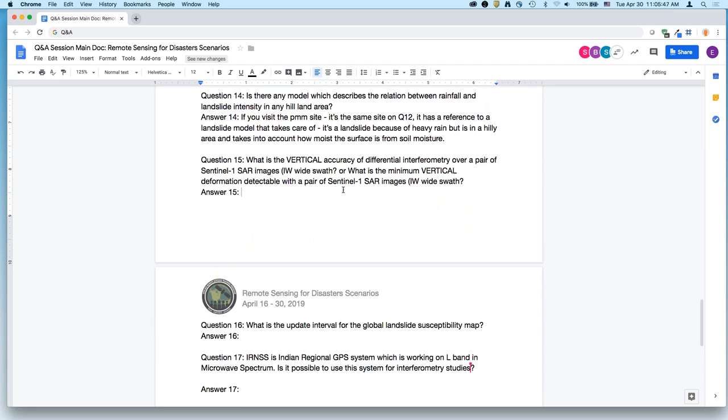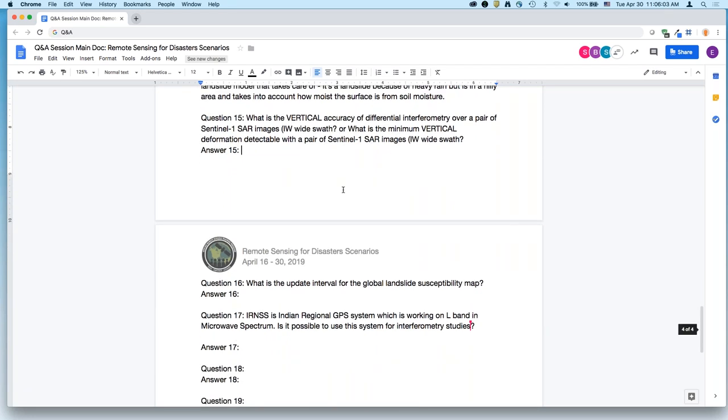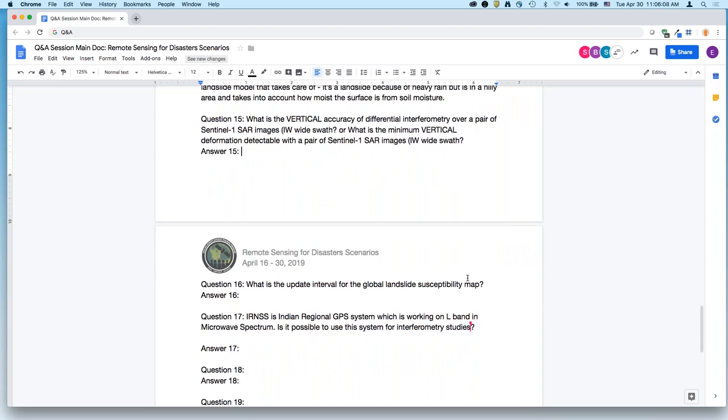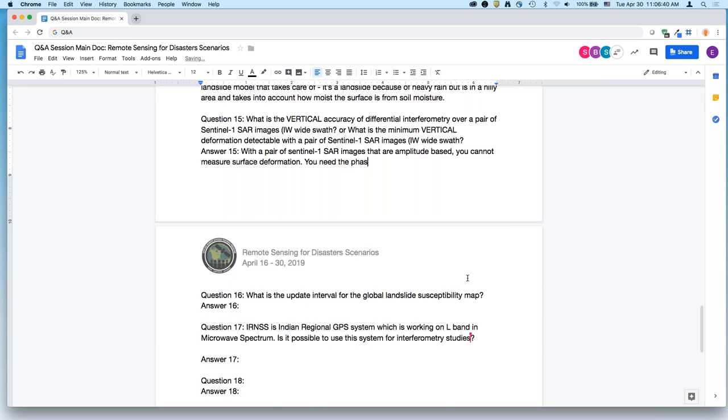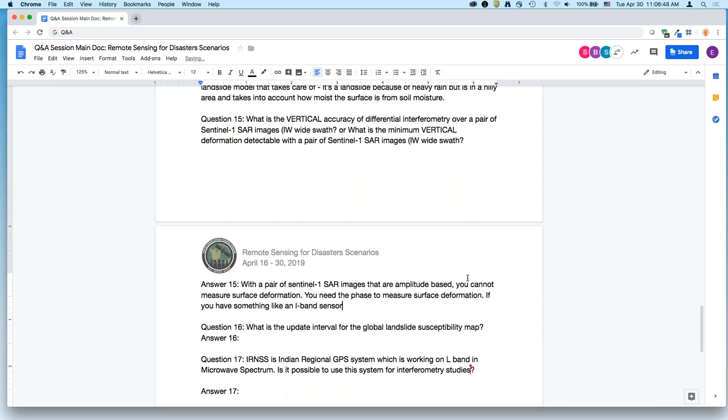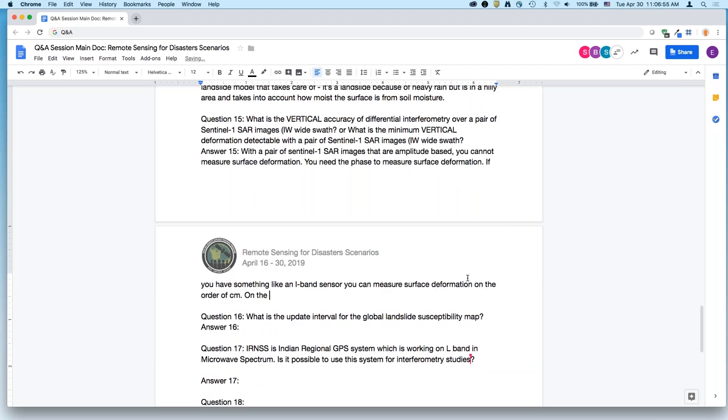Great. So the next question, what is the vertical accuracy of differential interferometry over a pair of Sentinel SAR images? What is the minimum vertical deformation detectable with a pair of Sentinel SAR images? So with a pair of Sentinel SAR images that are amplitude based, you cannot measure surface deformation. You need the phase to measure surface deformation. Right, so if you have something like an L-band sensor like PALSAR, you can measure surface deformation on the order of centimeters. With Sentinel-1, it's on the order of 6 centimeters.